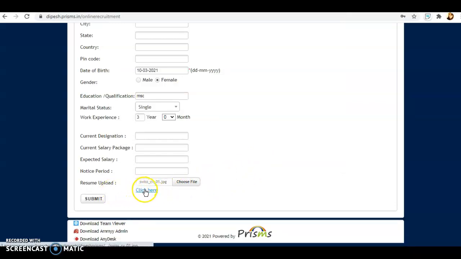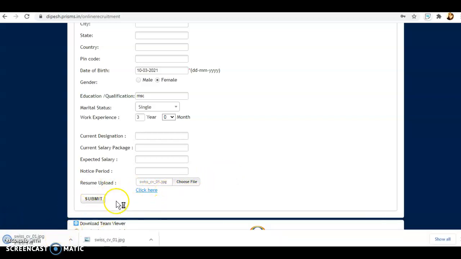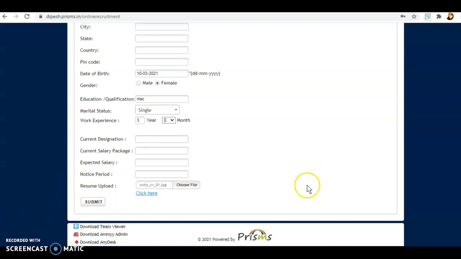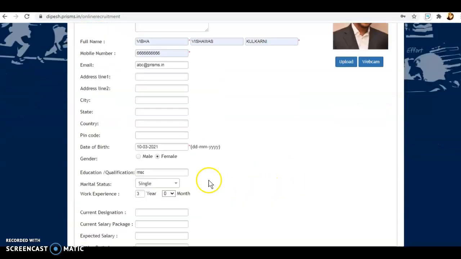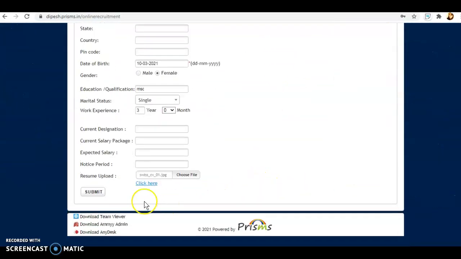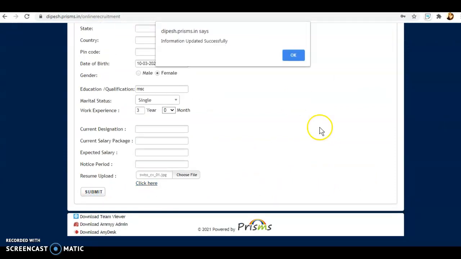Okay, so I can click here. In case I want to confirm whether the uploaded resume is correct, I can click here and download and reconfirm or check whether I've uploaded the correct CV. Once I've confirmed all the details that I have filled, I can click on submit.